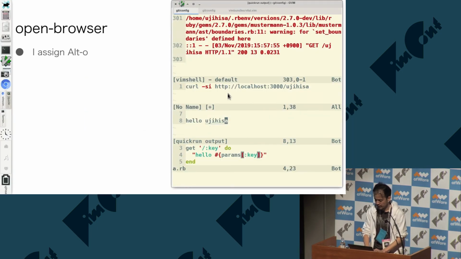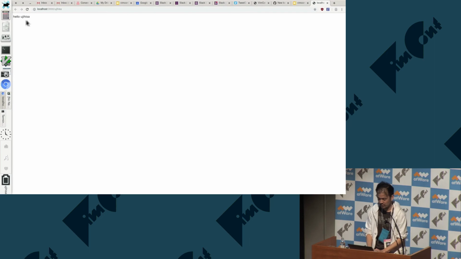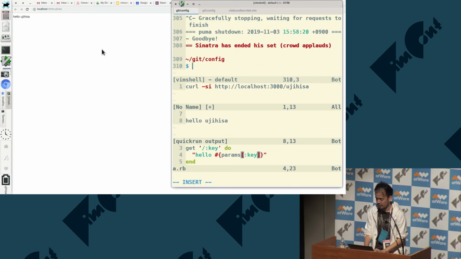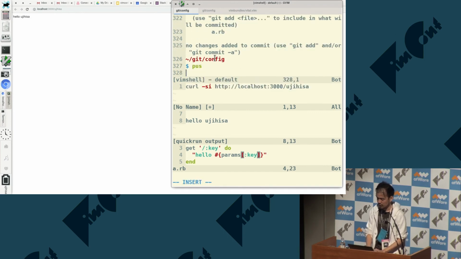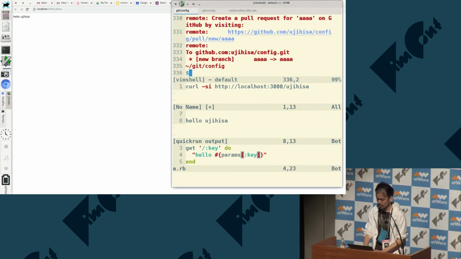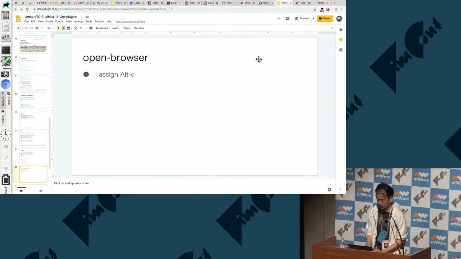And I can also use the open-browser plugin to open a browser under the current cursor like this. Command O to open this here. This worked. I often use open-browser because, say, when I create a new branch and push the branch to a repository, the Git Vim shell shows the Git output with the GitHub pull request URL, and I can just open this with open URL. Anyway, let's just keep going.